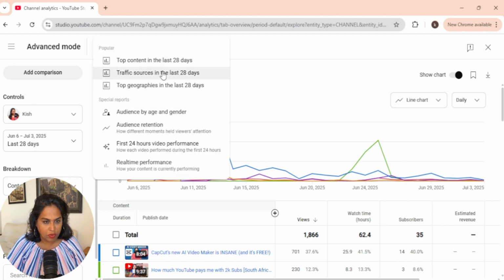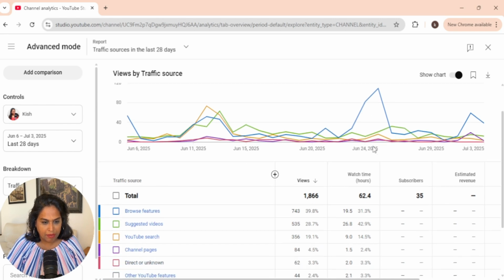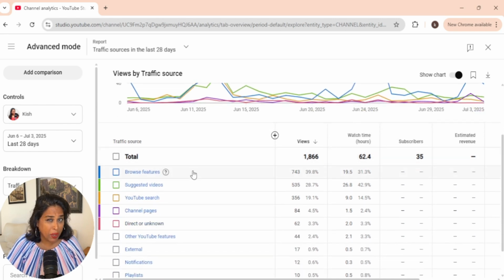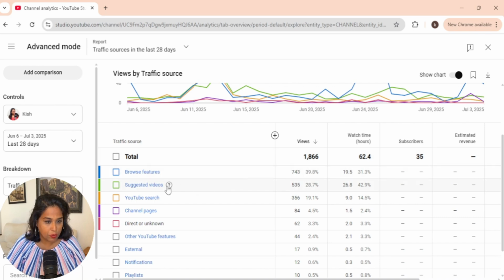Then you have traffic sources in the last 28 days. And then you have the various ways that your YouTube videos are being found. Browse basically means traffic from the home page, right? So when people go onto YouTube and they see the home page, are your videos being shown on the home page through browse? And for me, most of my videos are actually found on browse. And how I know this is because it's right at the top with the most number of views.